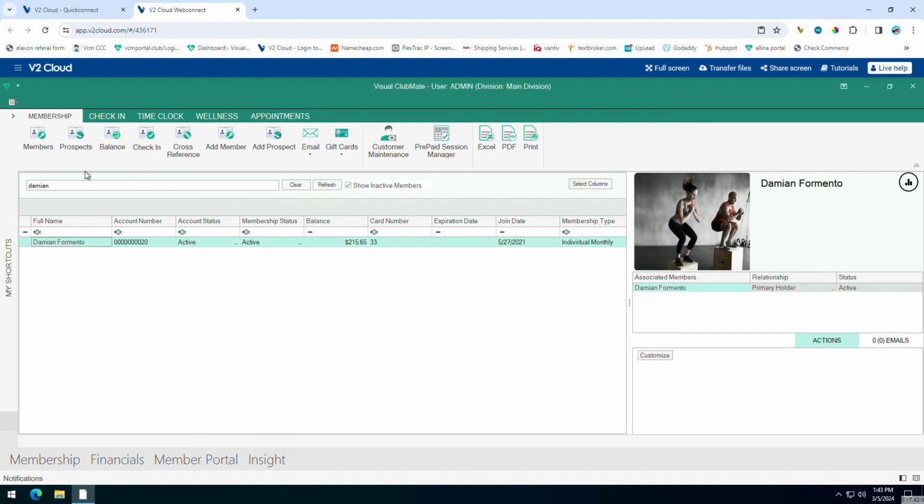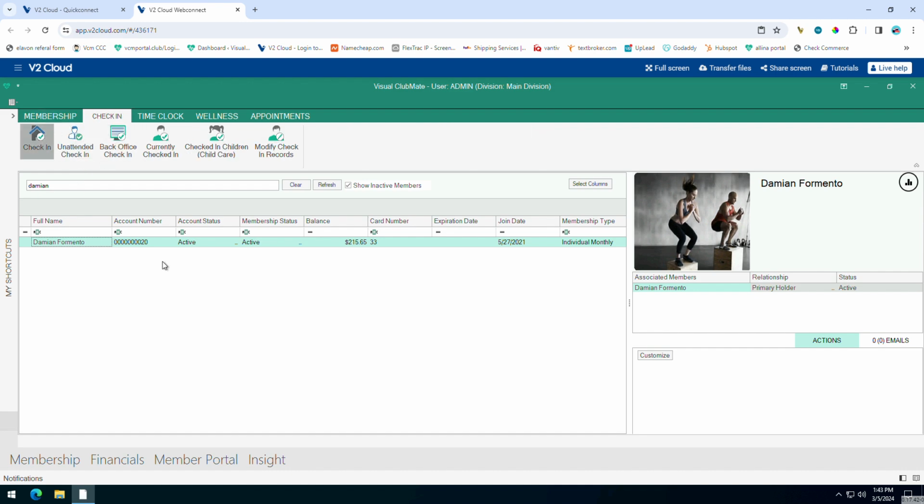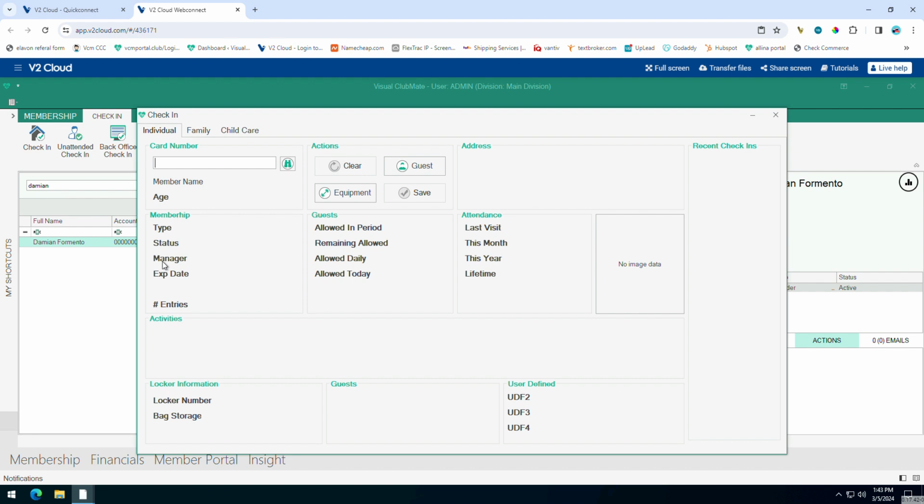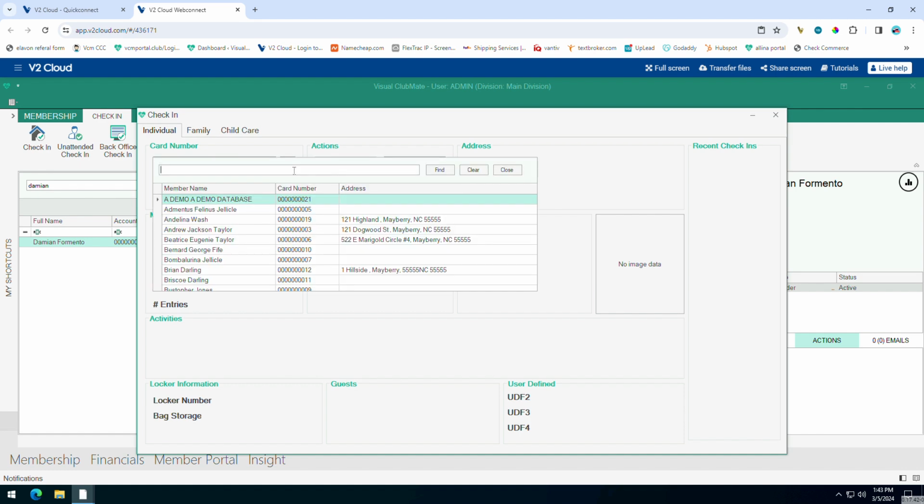Moving on from membership, we're going to go ahead and hop into check-in. Check-in is going to allow us to check in at the front desk or unattended, depending on how you have this set up. It can either be with an employee, or it can be a kiosk set to allow people to check in either with RFID tags, key fobs, or barcodes, even fingerprints or facial recognition, however you decide to go with your company. We can choose a member to check them in.